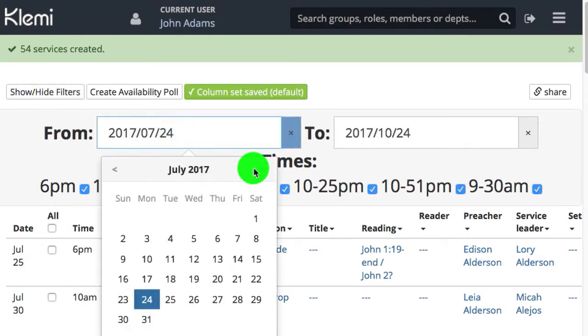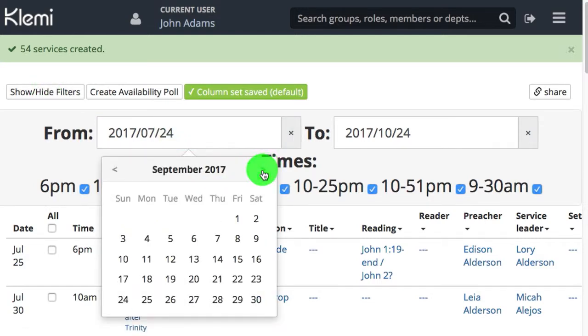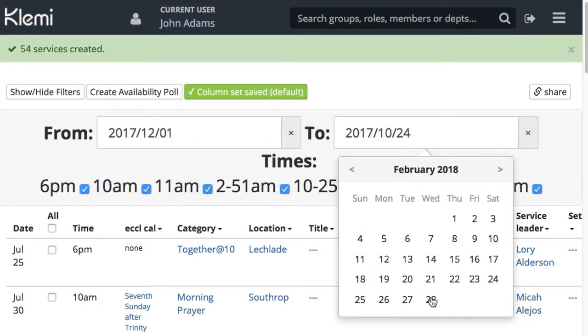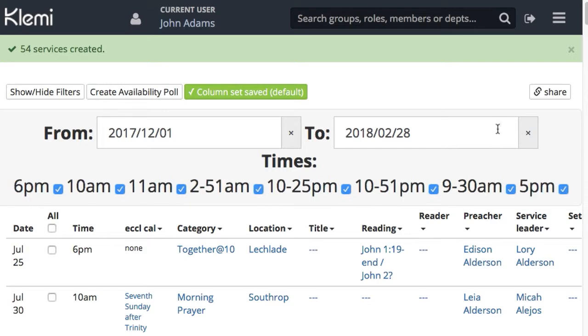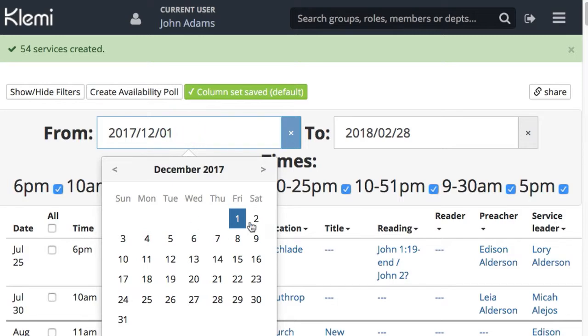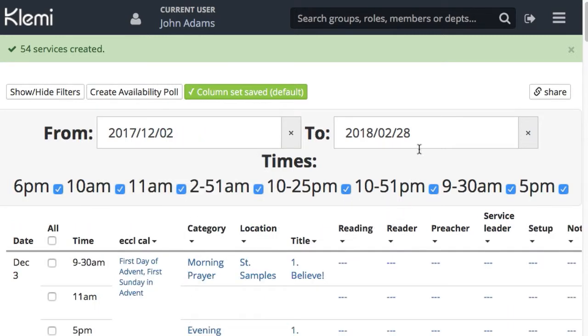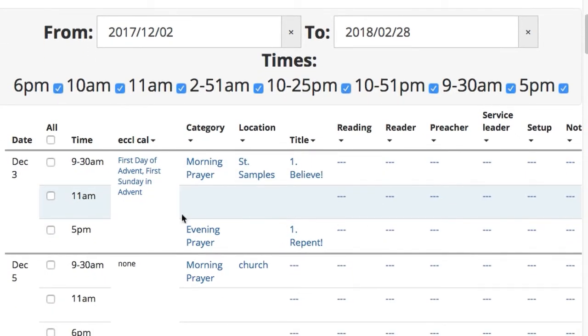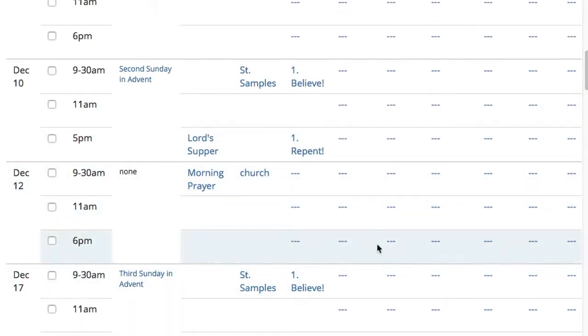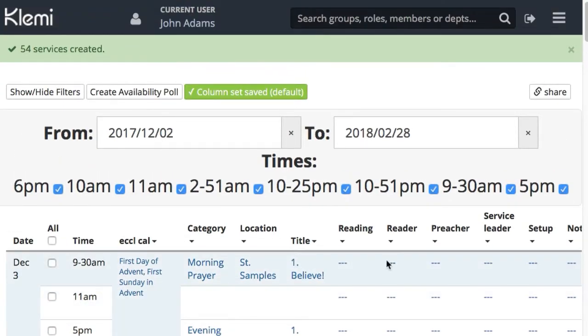I'm going to show the filter here. We're going to hop on to the beginning of December and then the end of February, and we should very shortly get our services indicated here, the services that we have just created. There they are. December the 3rd, December the 10th, December the 17th, and so on and so forth. So that's how we create services in the service wizard.